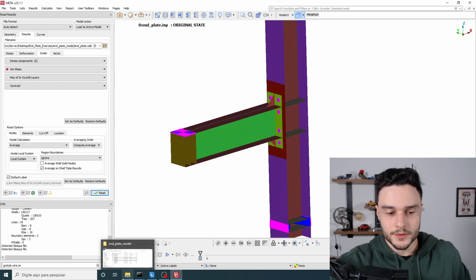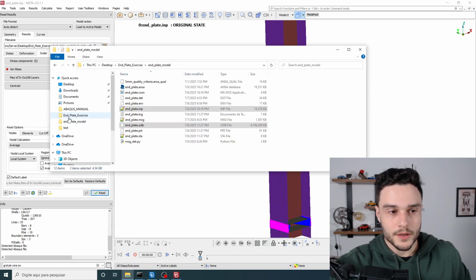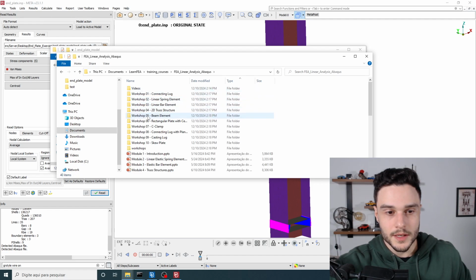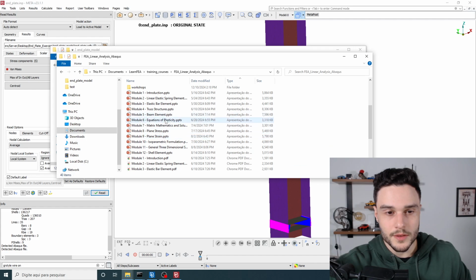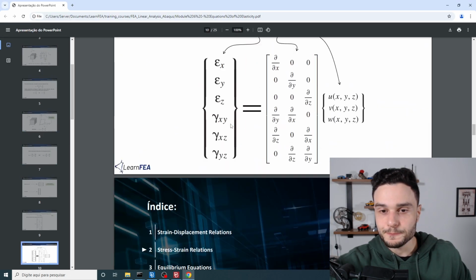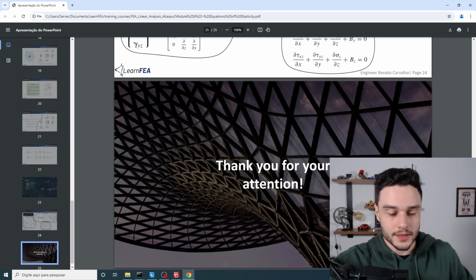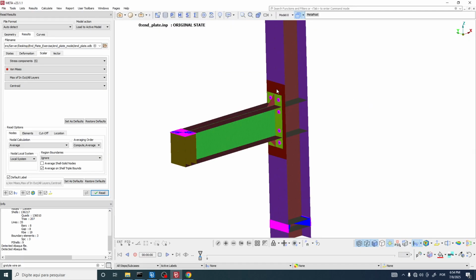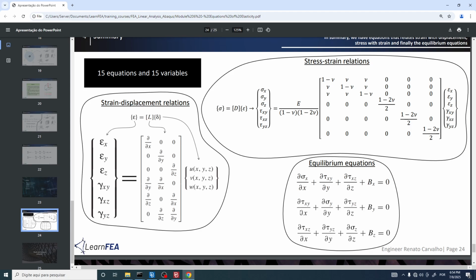So what happens is, let me show you guys one slide. Let me get the linear FE course material, and then in here, let's check the equations of elasticity module. And then in here, let me go to the last slide. We have the governing equations for this mathematical model that we have solved, right? We have the stress-strain relations, strain displacement relations, and equilibrium equations.